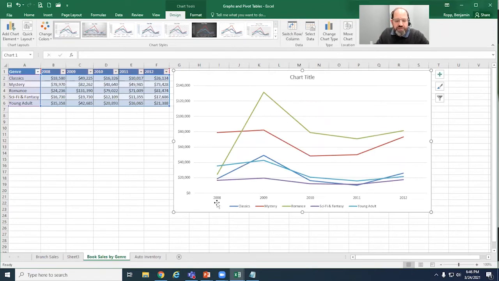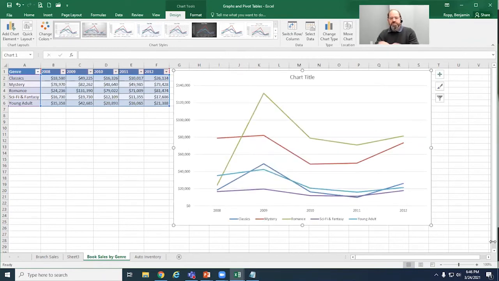Now I've got the time values, the years, going on the x-axis and the values on the y-axis. That makes more sense to me. So we can say what was the best year and what was the worst year. It looks like 2009 was maybe the best year, and 2011 was kind of a low point for most genres.